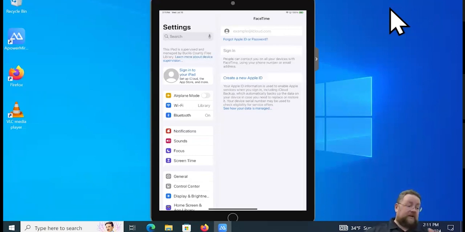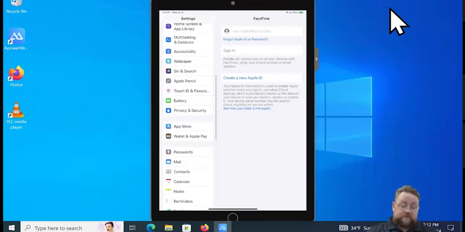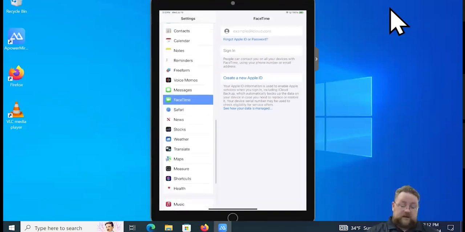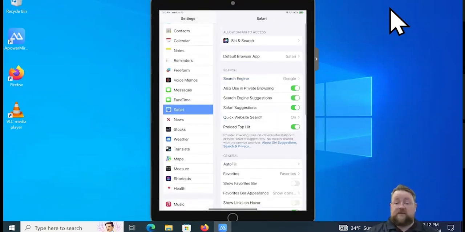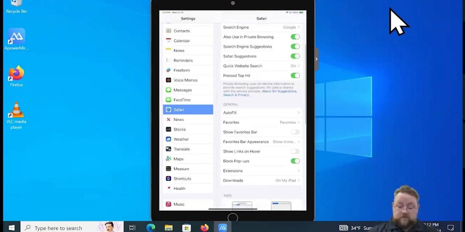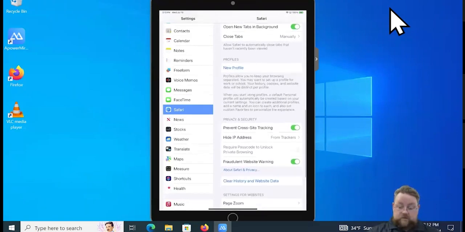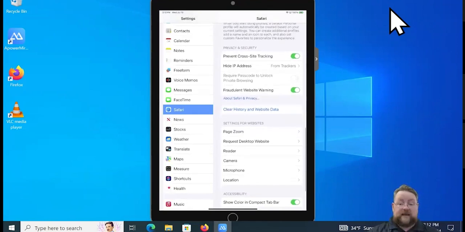How do I clear the cache on an iPad? So in your settings, which is where we are now, you can select Safari, which is here. This is if you're using the Safari browser on your iPad or iPhone, which is the default. And then do clear history and website data, which is right in the middle there. That will clear the cache and anything that you have visited.